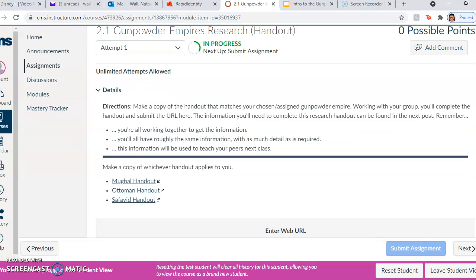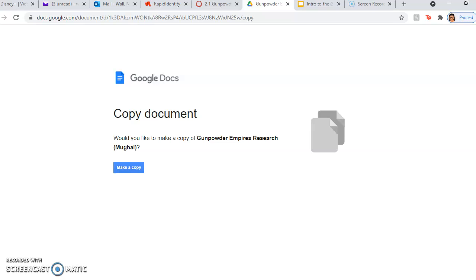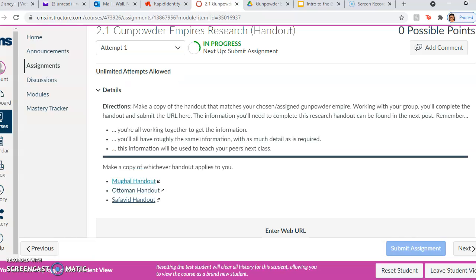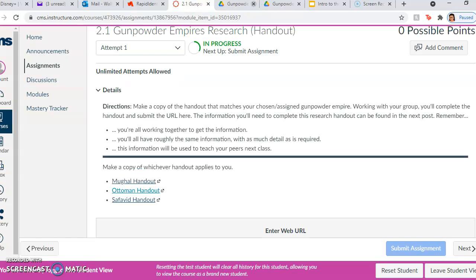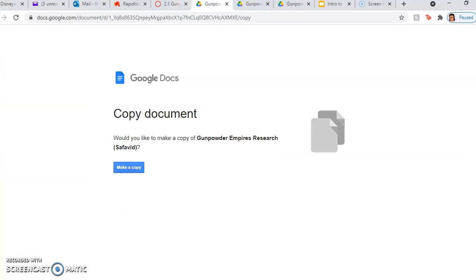Make a copy of whichever handout applies to you. During class, you were assigned to one group. When you are trying to study, it might be best for you to click on each handout. Click Mughal, make the copy. Click Ottoman, make the copy. Go back and hit Safavid and make the copy.